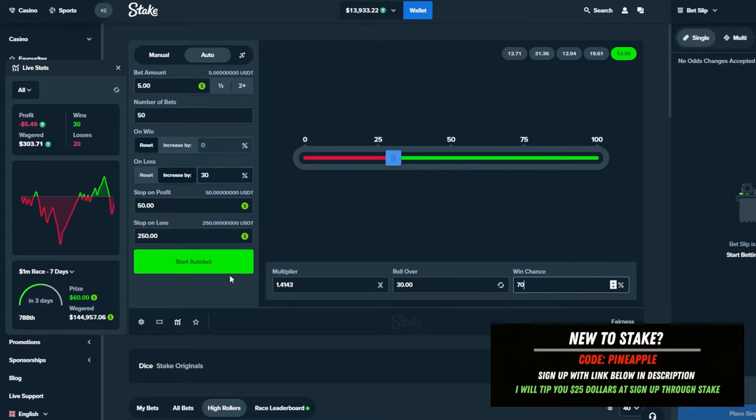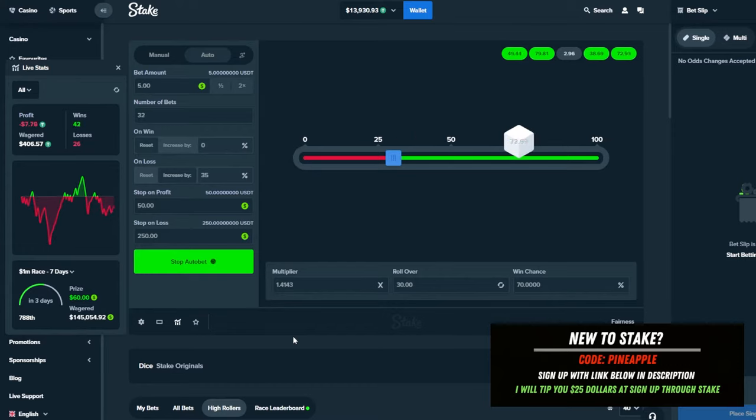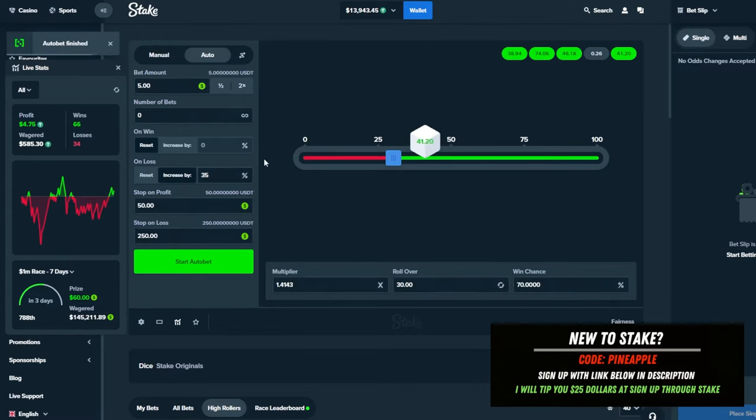So I'm going to set the win percentage to 70% and then the increase on loss at 35%. Let's see how this ends up going for us here, guys. It looks like we're doing pretty good in terms of staying above the stop loss trigger there. This is just at break even almost here. So we need a couple good rolls in a row to get right back up in the green. Looks like we're in the green, and we're going to end with $5 of profit.